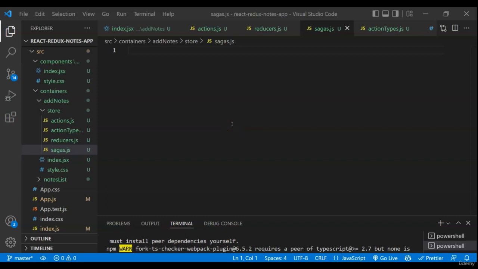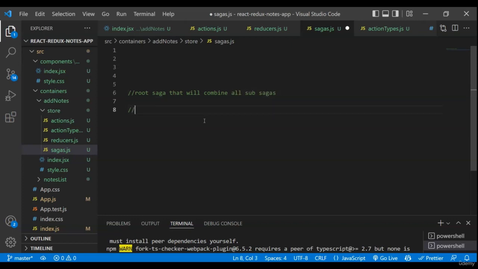Alright everyone, so we have completed creating our first actions and reducer. Now let's create the first saga. For that we have already created this saga file, and to create a saga there are certain things that you have to know. The first thing is that in this individual file there should be a root saga that will combine all sub sagas, and then you have to create all your individual sagas. So these are the two rules that you have to remember. Let's see how we can create that.